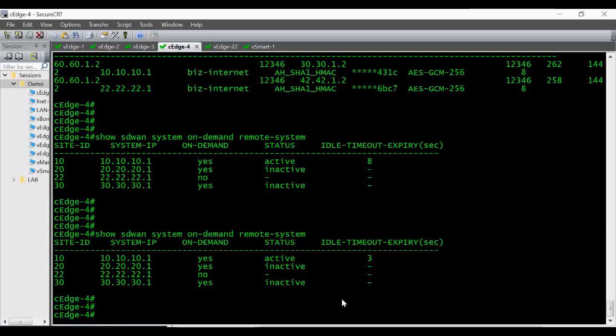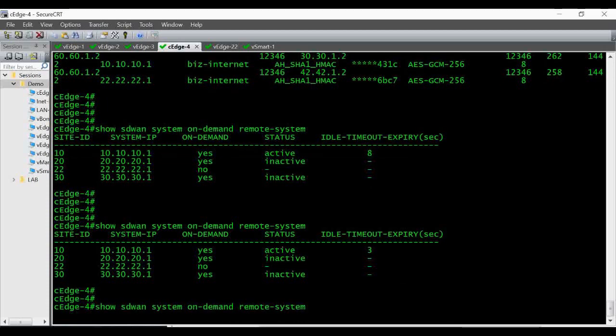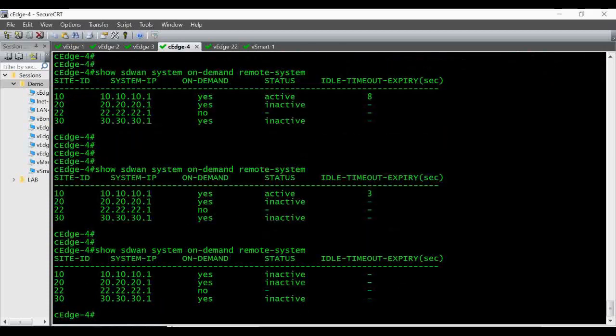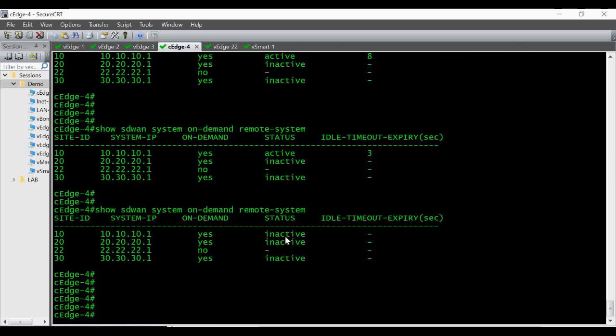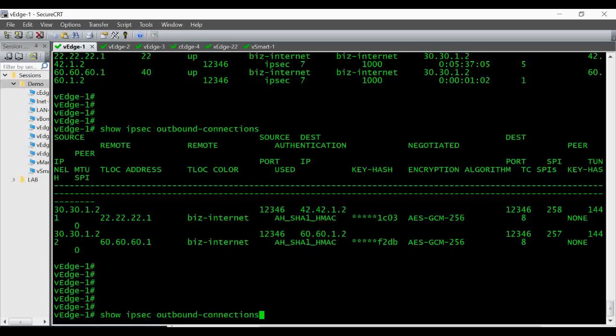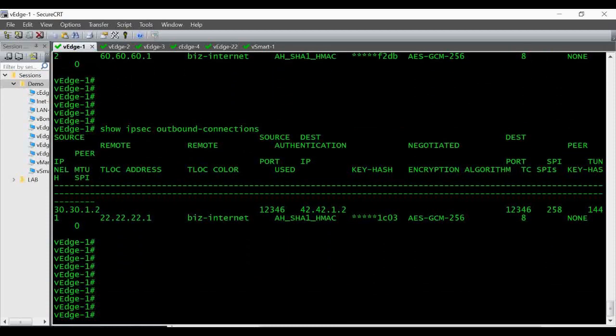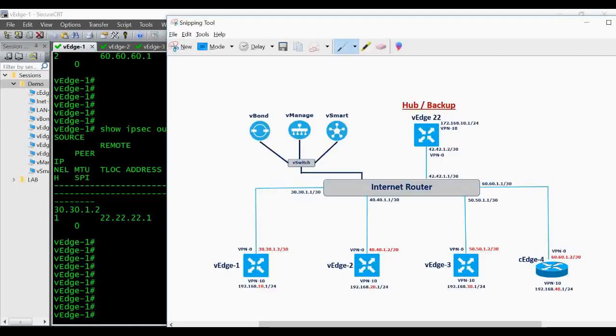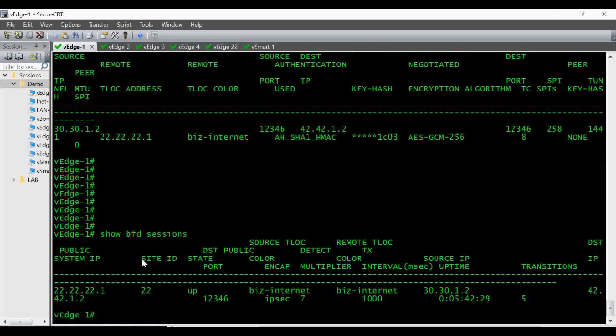So now I'm in CH4. You can see the timer is getting expired. Yeah, so now it has become inactive. Let's see VH1 also. So there is no IPsec. I mean the IPsec connection between the VH1 and CH4 has gone down. Now the IPsec session is only between VH1 and hub router. Also the BFD session.